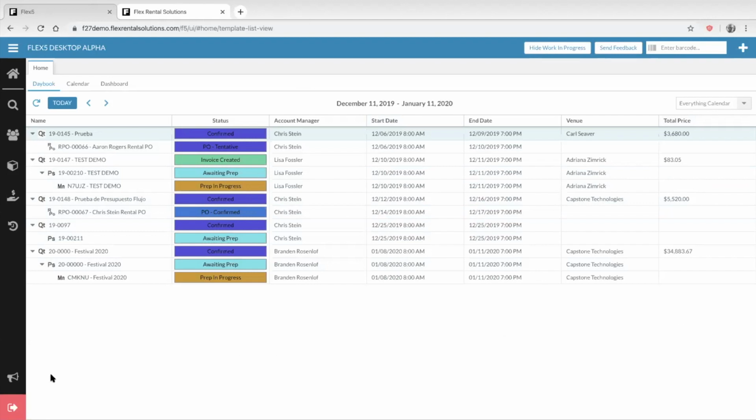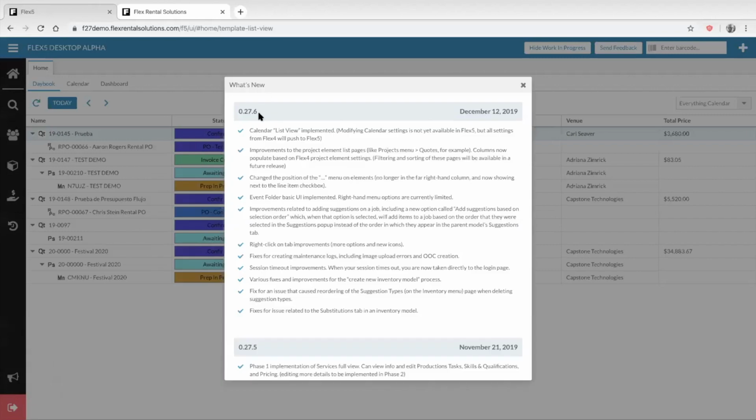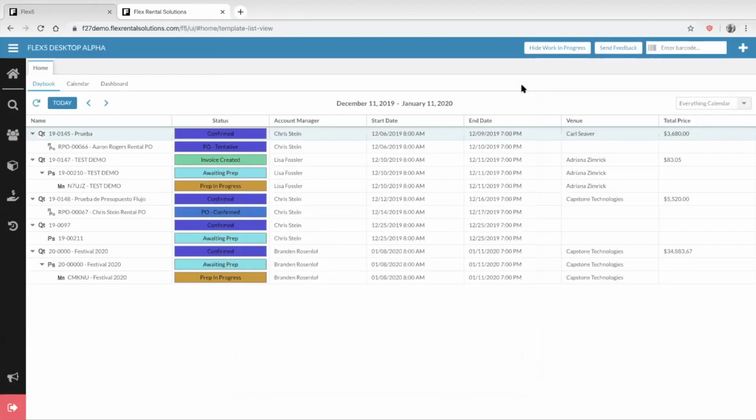And then as we do new releases of Flex 5, you'll start seeing that as you log into Flex 5. And that's going to be the whole process of how Flex 5 becomes the primary product that everybody is using. We'll just start by implementing something like this.